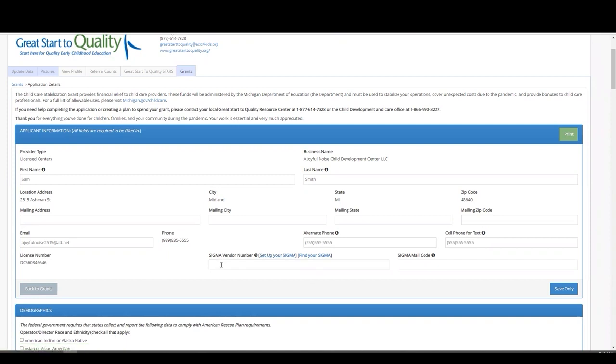Because the Sigma vendor number has not been populated, we'll enter it here. Remember, these information icons give you more definition about what is required. This particular field must be 2 letters as noted here and then followed by 7 numbers. I'm going to leave this blank for now so you can see what happens once the grant application is submitted.